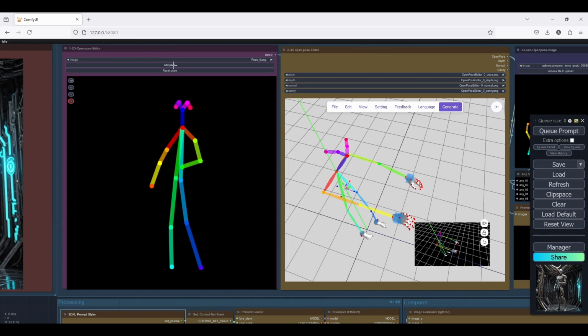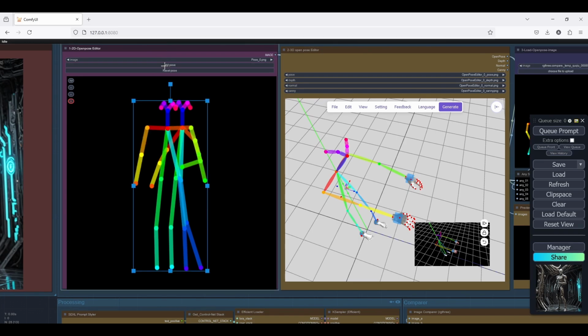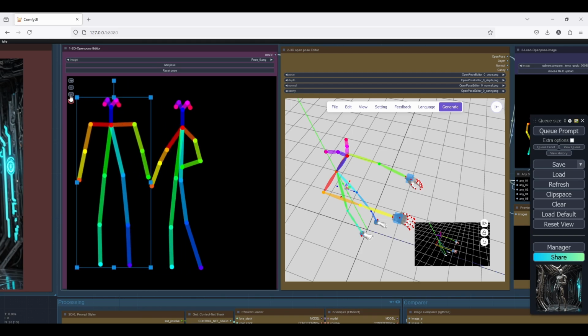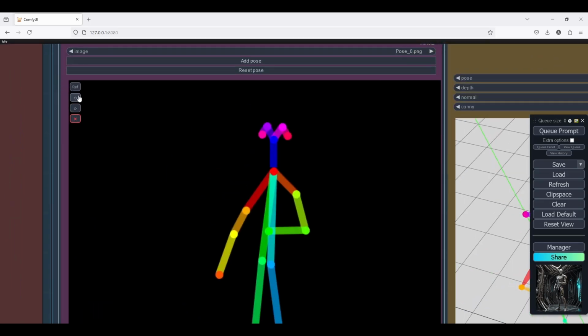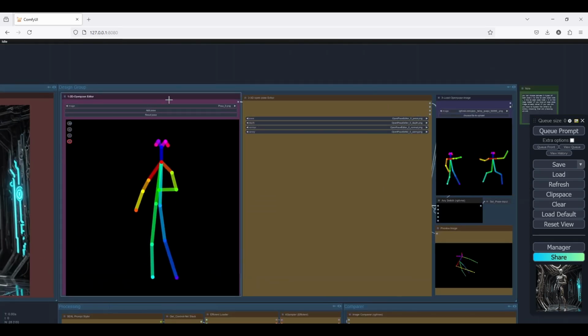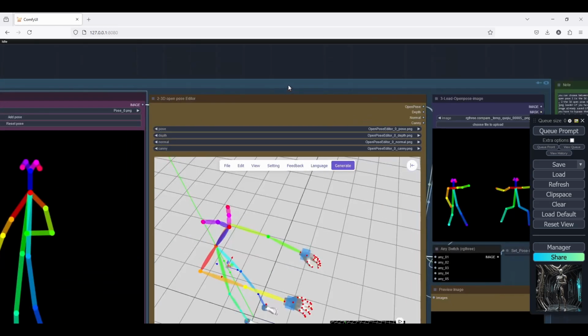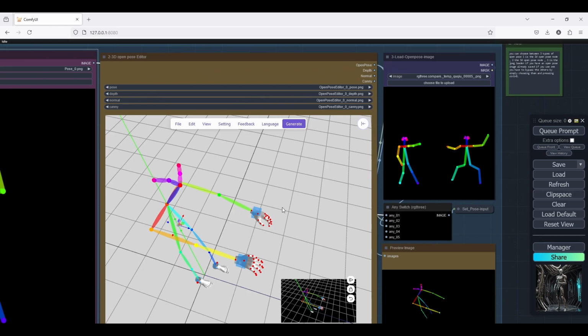If you want to add another character, you just add pose. Okay? Something like this. But let's just go back. Okay. For this one, it's already done, but there is a problem with this node. We cannot edit the resolution. So we can only use a square resolution with 512, of course we can use it with 1024, but that's it. For the 3D open pose editor, it's really great because you can use any resolution.